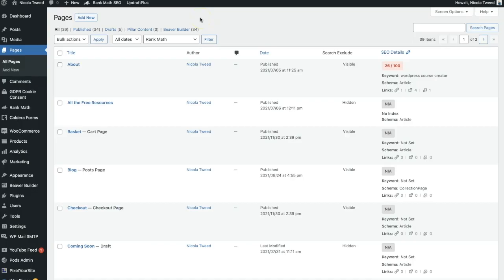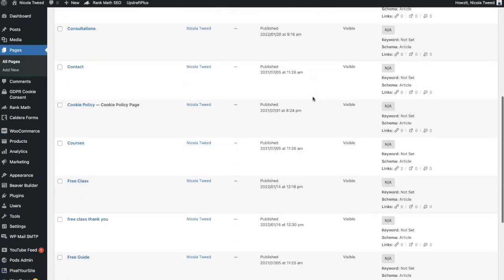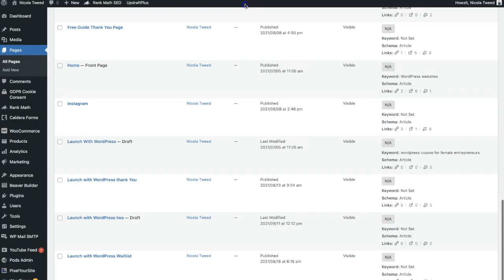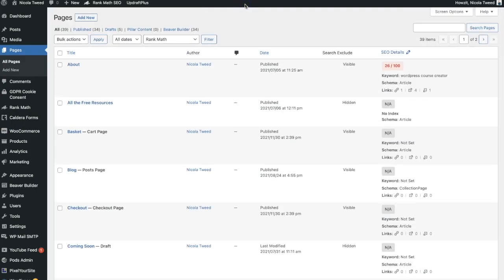So here I am in the back end. I'm on my pages listing. So as you can see from the pages, I have 39 items. So I can scroll all the way down to the bottom. And once I get down to the bottom or anywhere past about the halfway point, and I want to quickly get back to the top, all I need to do is to click on this black bar at the top, and it will take me right back to the top of the page. So as I mentioned, very simple trick indeed.